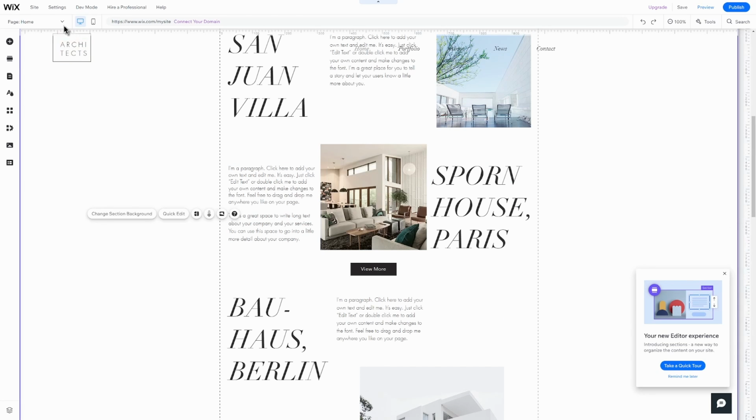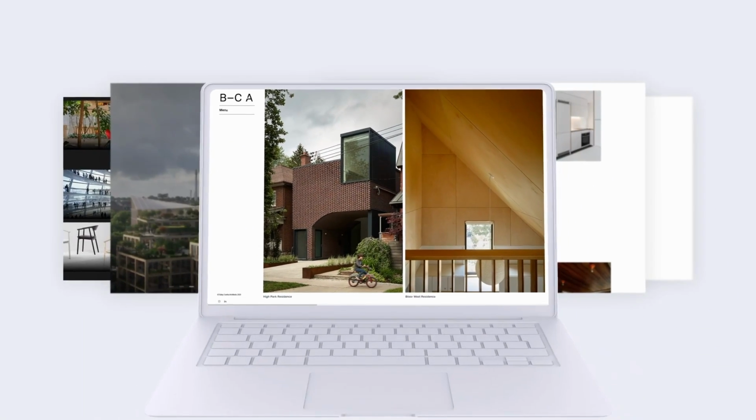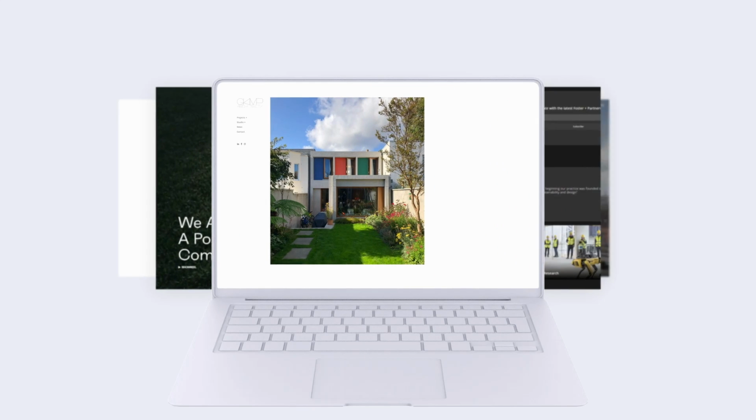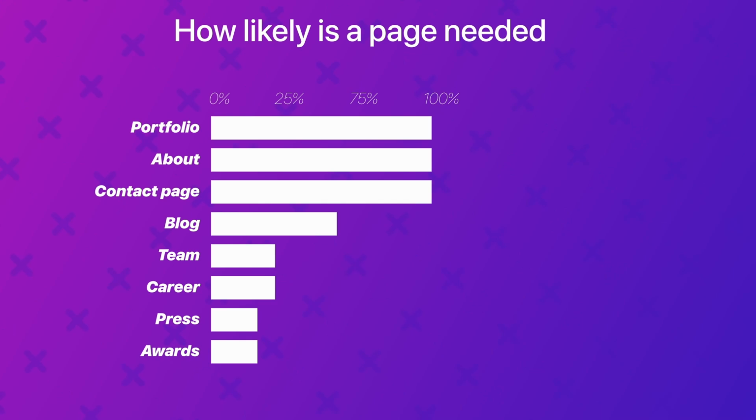Now, it's time to add some subpages and features to your website. You probably already have an idea of what pages and features you want on your website, but if you need guidance, we've analyzed dozens of architecture portfolio websites to identify common pages and features. Our analysis shows that including a portfolio, an about page, and a contact page is a must-have for any architecture portfolio website. Additionally, 57% of the websites we reviewed included a blog. Other pages and features seem either less relevant or only necessary in specific cases.